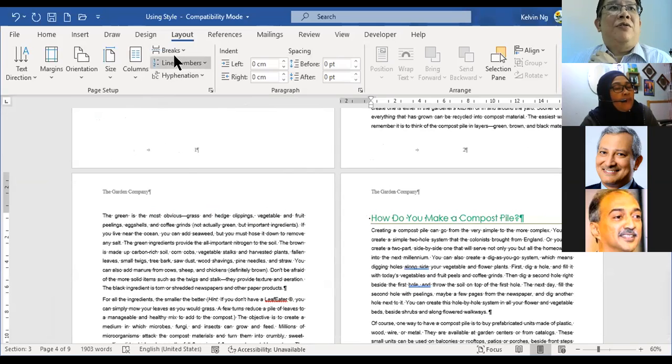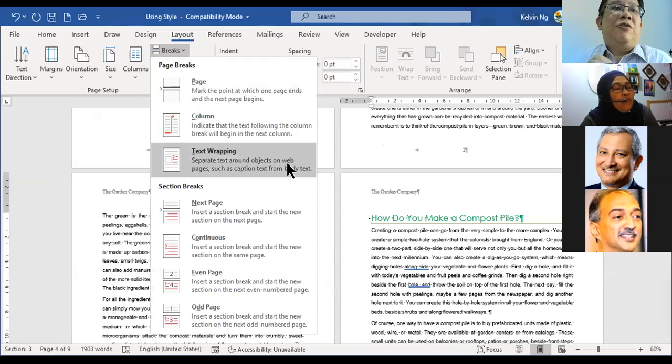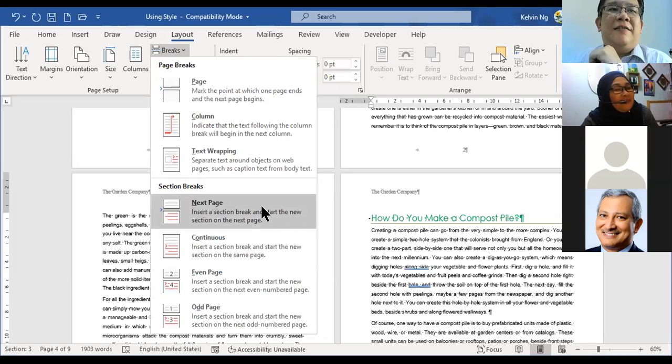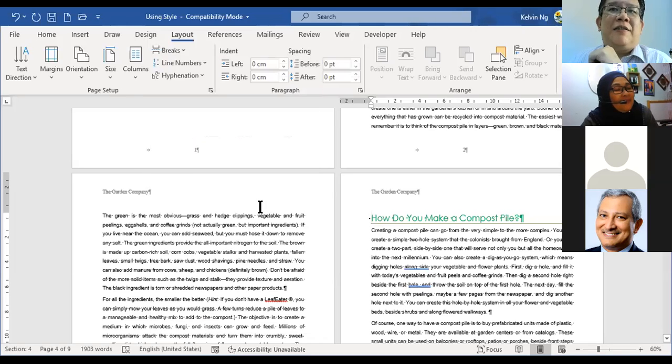So I'm going to go to the break. I'm going to do this thing called Next page. Next page. Continuous. Is it continuous or next page? Continuous. No. It's a next page.